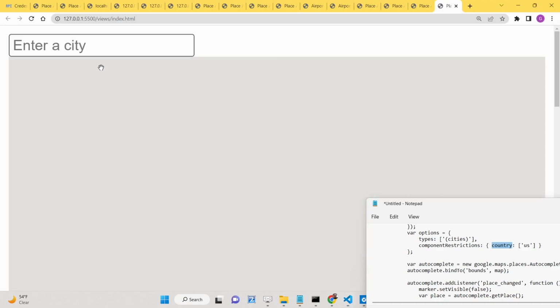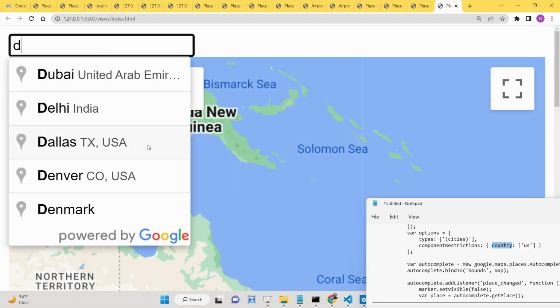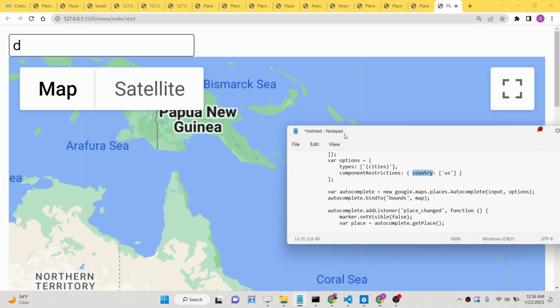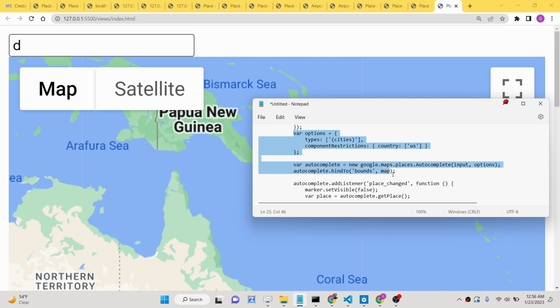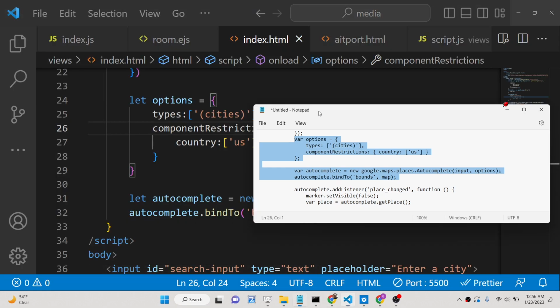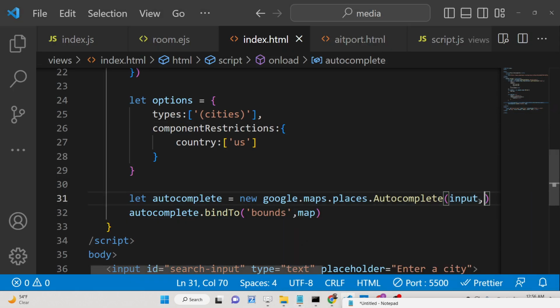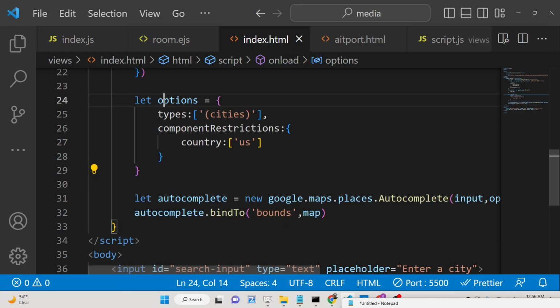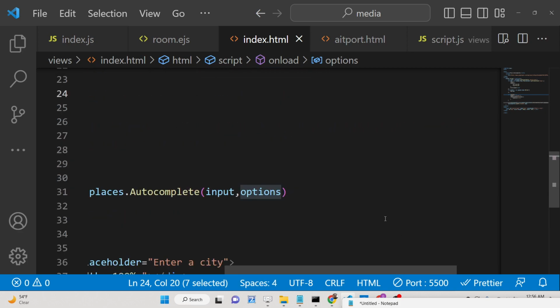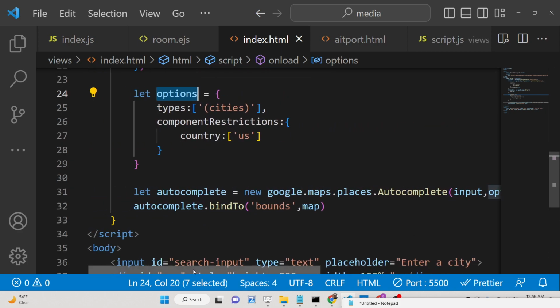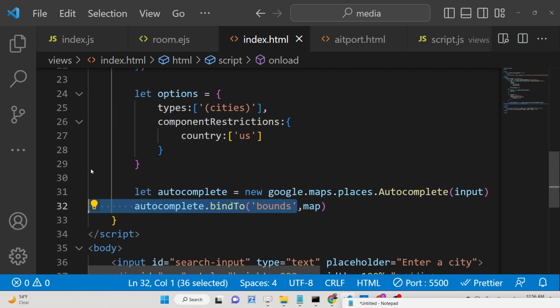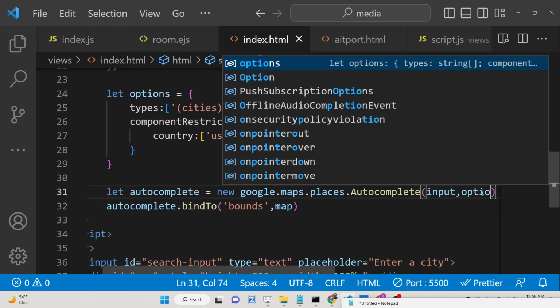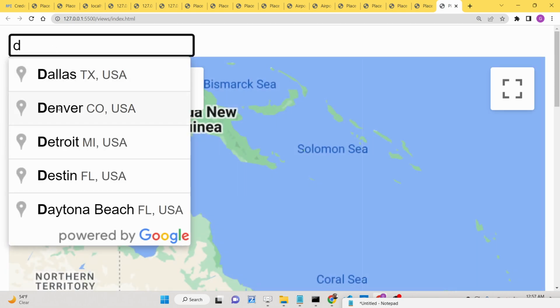So now if you load here, let me see why. Just wait. Okay, sorry. We haven't passed the options here. You can see in the second argument, we need to pass these options. So in the second argument, whenever we are declaring this autocomplete, we need to attach these options. So just pass these options. And now if you type anything here, it will show you all the cities' names starting from D in the United States.